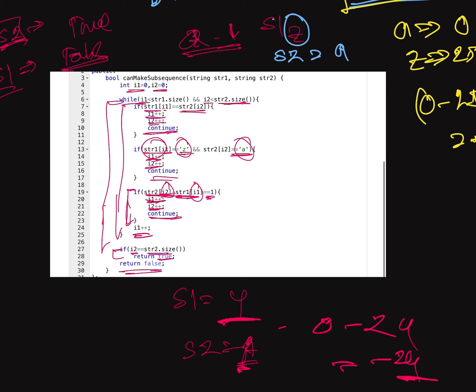Okay, and if none of this is matched, at that time only increase I1, meaning the string 1 pointer, because this current character is not possible to be part of any subsequence. So that's why just I1 plus plus. Got it?